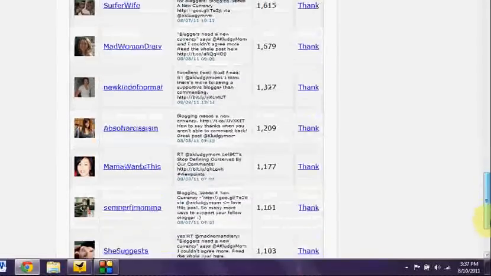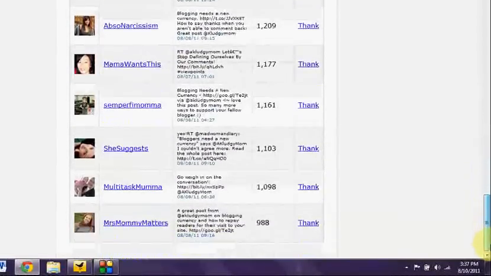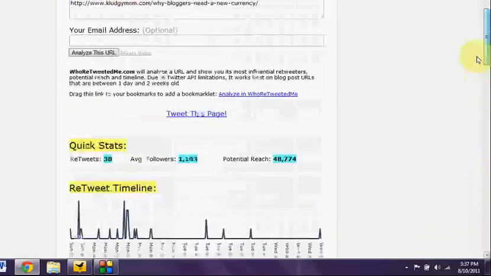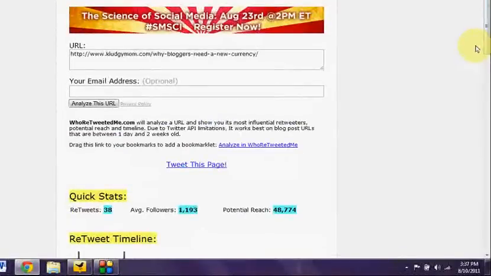So nothing too surprising here, but it's really interesting data to see kind of who's been interacting with your post, who's been showing it off, and who you might want to thank back for giving your post a wider reach than it might otherwise have had. So, very cool little tool. If you want to, you can take this tool and add it as a bookmarklet in your browser by using this little link right here. It says Analyze in Who Retweeted Me.